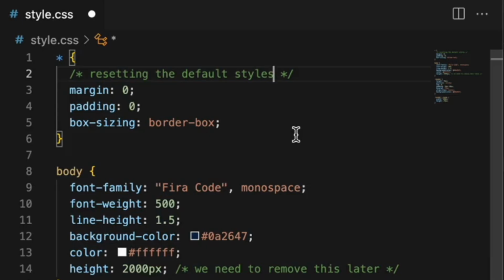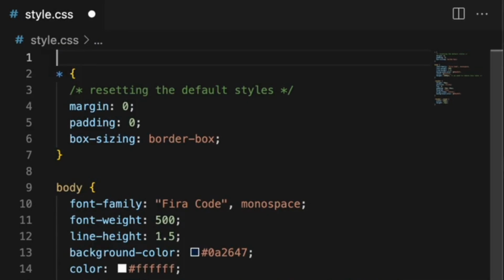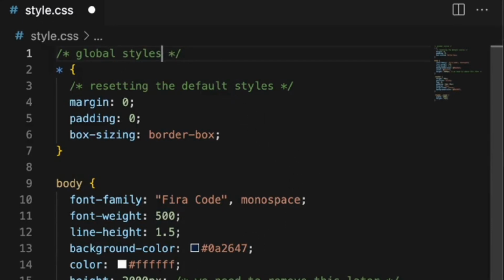It's also a good idea to separate the sections in your CSS file that relate to different parts of your website. So far, we have global styles and header-related styles. Let's add appropriate comments. At the very top, in line number 1, add a comment that says global styles. Here we'll add styles for the whole website.